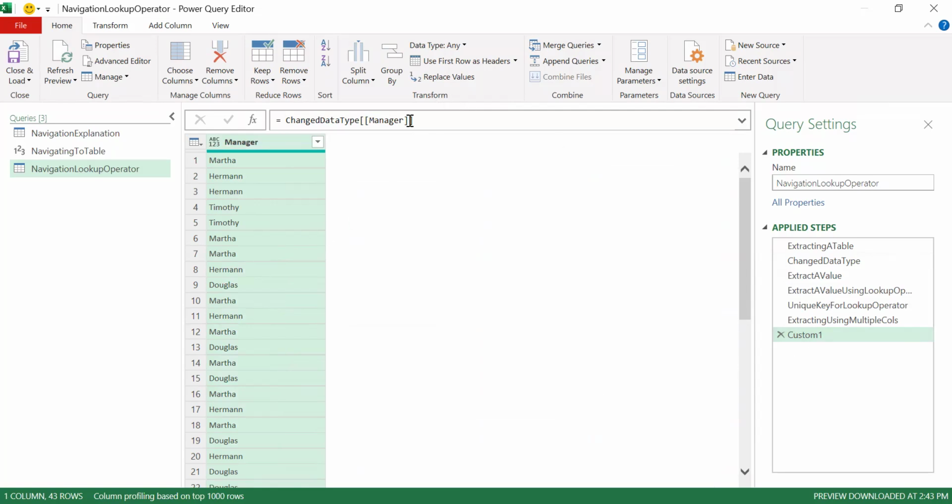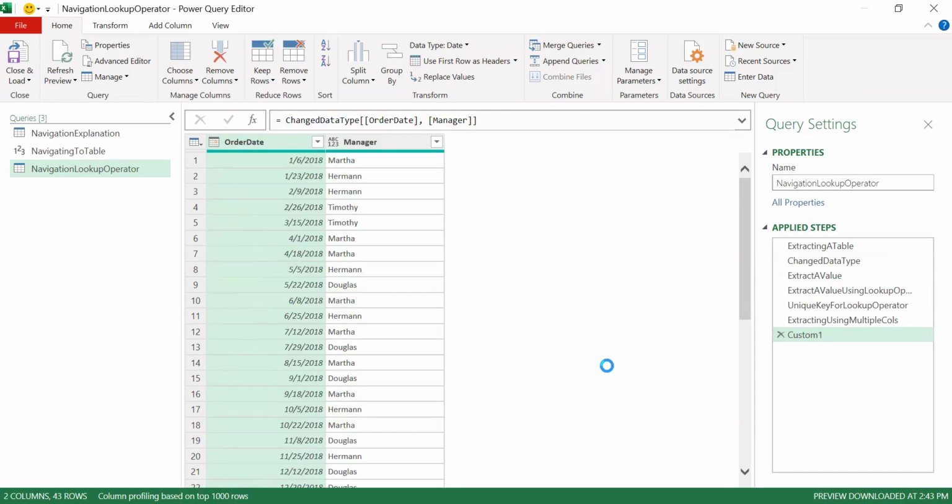So suppose you want one more column, say order date. I can give the other column name in square brackets again and put a comma, and I will get two columns. So like this, if you want to extract multiple columns of a table, you can use the projections technique. So let me rename this as projections.